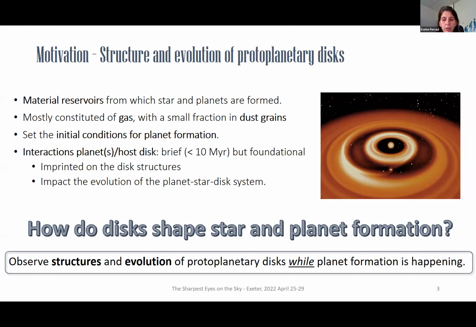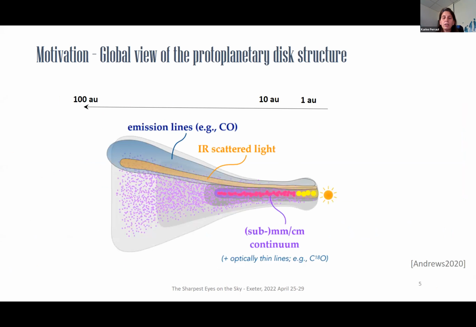Planet formation and disk evolution processes occur simultaneously, influence one another, and jointly shape the disk structure. So to understand the diverse outcomes of planet formation, it is crucial to observe the structure and also the evolution of the protoplanetary disks while planet formation is happening. And so our motivation is to have a global view of the protoplanetary disk structures.